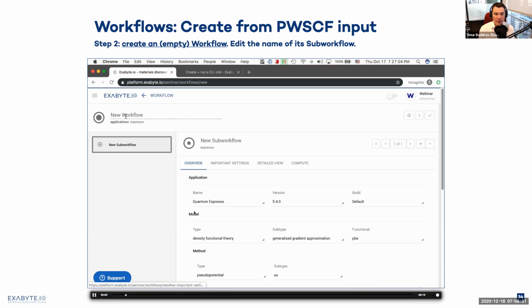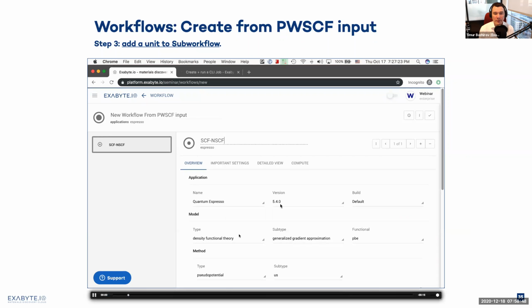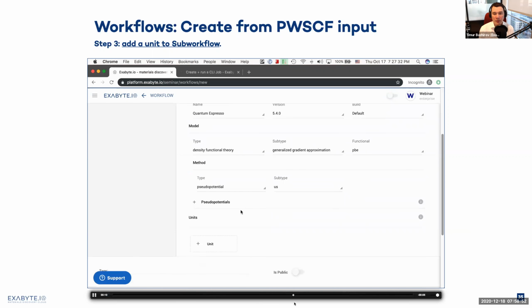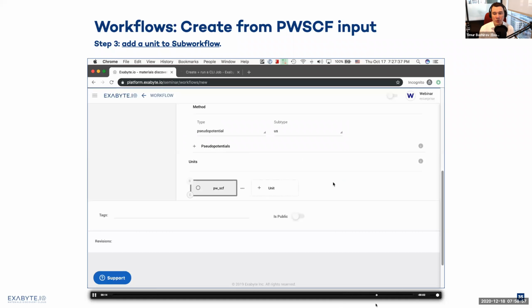Our next step is to set up the naming. We call this new workflow from PWSCF input. We change the name of this first sub workflow, first and the only, to SCF. And then, as we can see, it's already pre-populated with Quantum Espresso as the application, so we don't have to change anything there. What we do is we add a unit to the sub workflow.